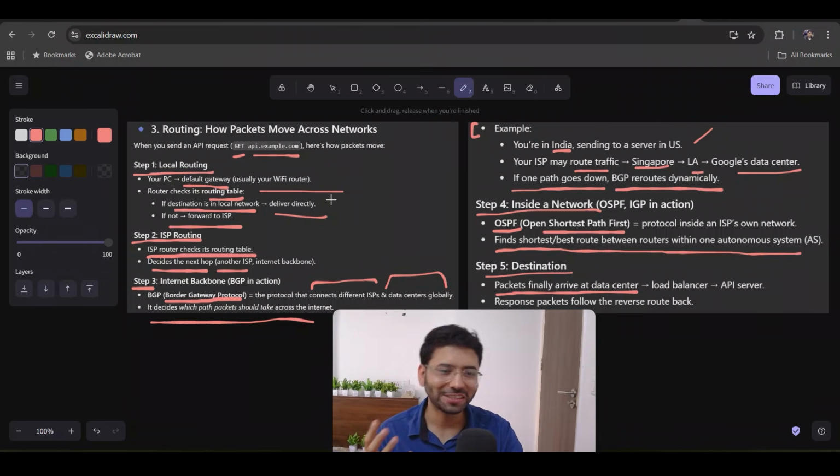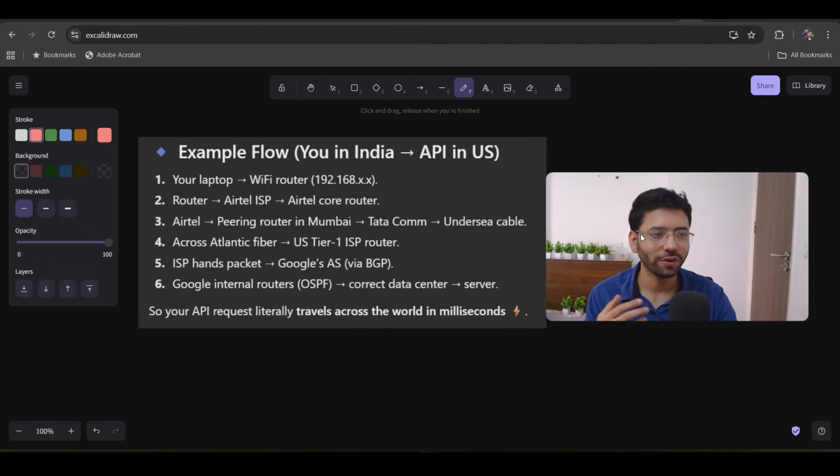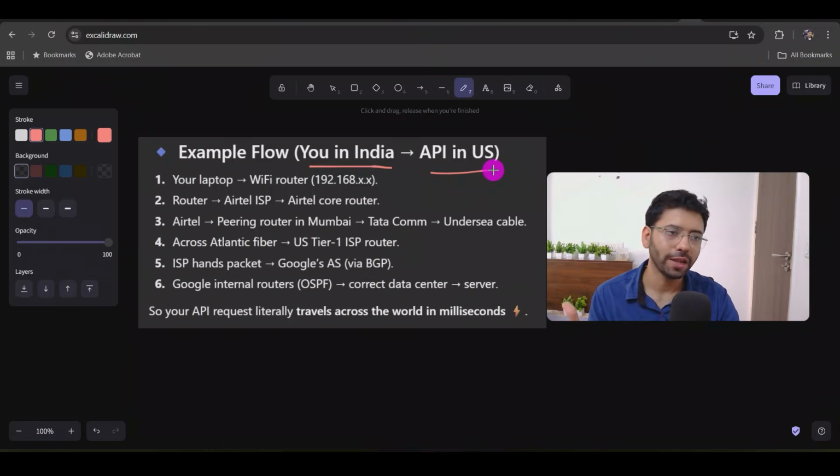I understand that this can be overwhelming, so let's see an example so that we can get some clarity in easy terms. Here is one example. Say you are in India and the API is related to the US. The servers are in the US, just for example. First your laptop, then your Wi-Fi router, with an IP address like 192.168.x.x. Then from the router it goes to your internet service provider. Say you are using an Airtel connection, so Airtel is the internet service provider. Then it goes to the Airtel core router.